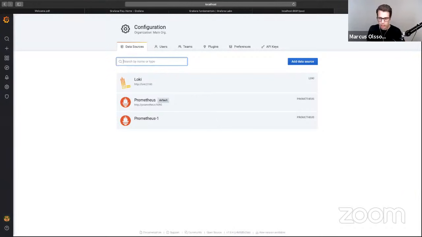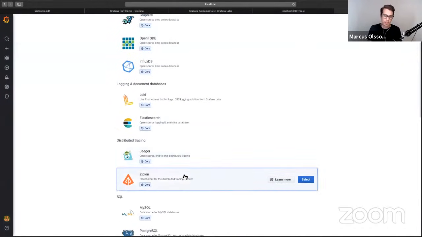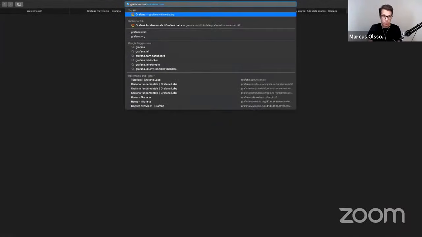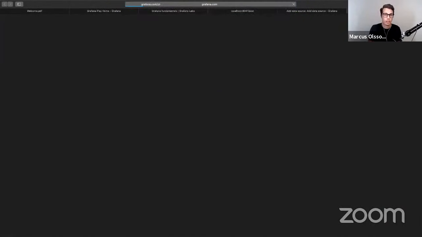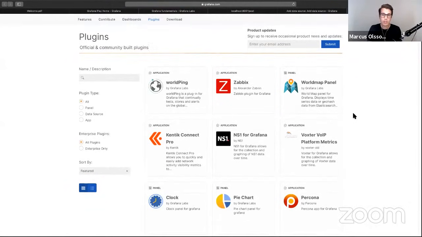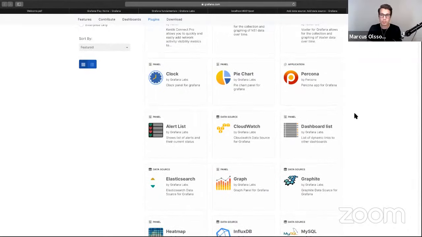So is there any plan to support more databases like DB2 in the future? So we're constantly adding new databases, and the community is adding databases as well. Even if you didn't see your favorite database here, you can go to, let me see if I can open that up for you, grafana.com/plugins. And here you can see a bunch of plugins that have been developed by the community.